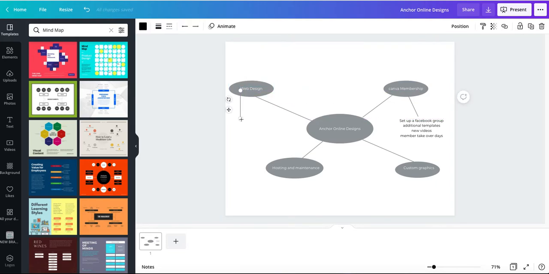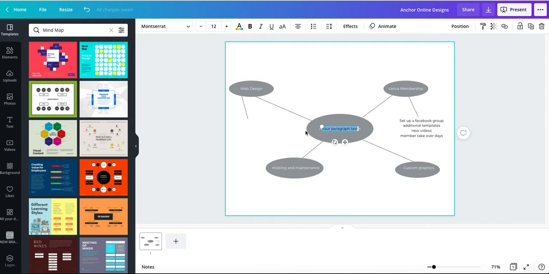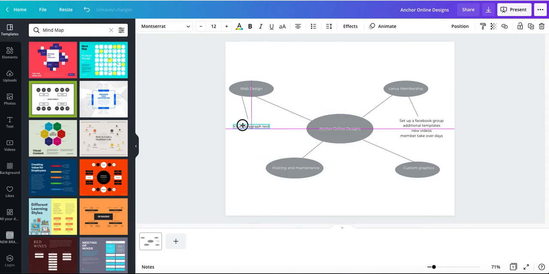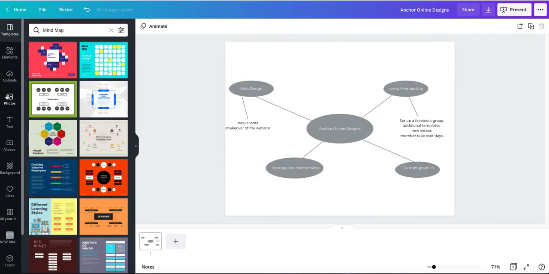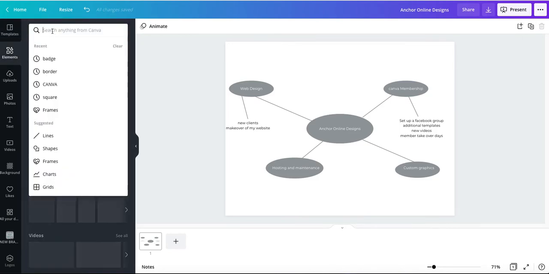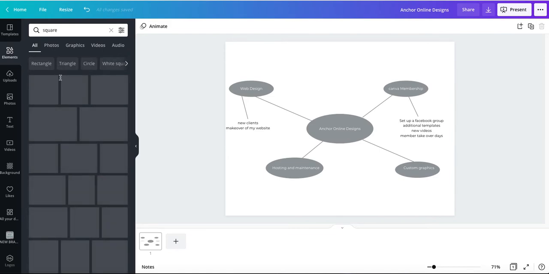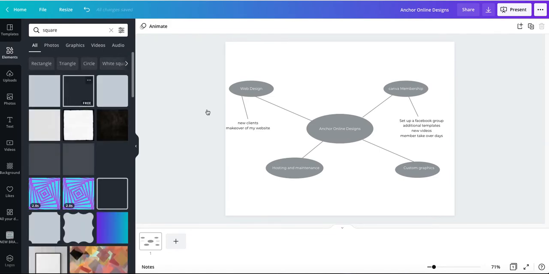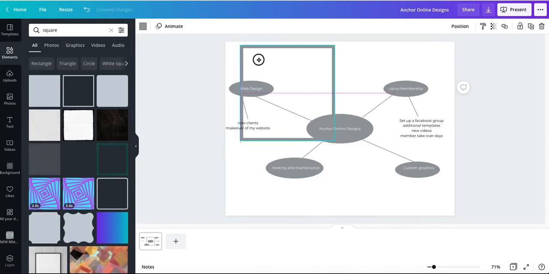I can put if I'm looking for how many new clients I would like, whether I want to do a makeover of my website, for example, that kind of thing there. You can change the background, you can give it a border, you can make it look pretty. I might just go square, and I could add something like this in.